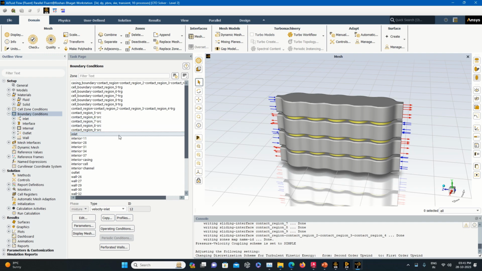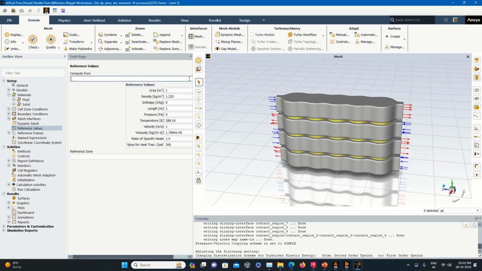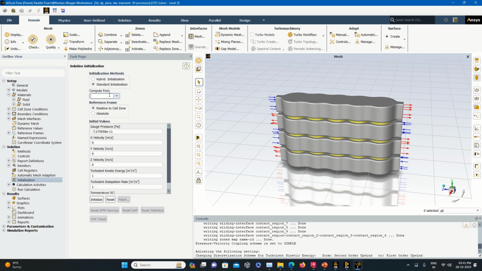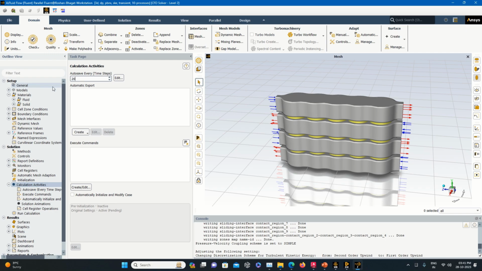So we have specified the temperature on the cell boundary, and then the inlet and wall cell. Let's proceed with the next one, reference values. Tell the computer from where to start. I will say it is inlet here. Select the zone. The reference zone will be the channels through which the fluid is flowing. Then go to the initialization. I will put standard initialization, make it inlet here. Click on initialize. Once you click on initialize, this option will be available. Next thing is autosave. I'll put it to around 20.